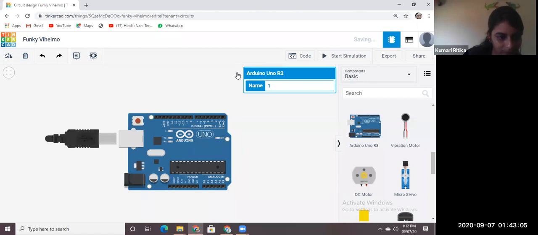Anyone can unmute yourself and write in chat or write in the chat box. Have you read about Arduino board? Okay.